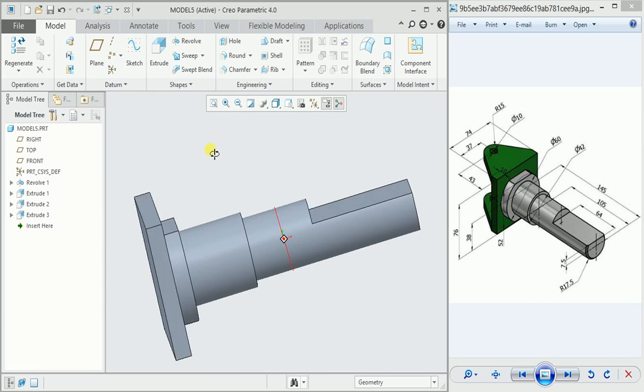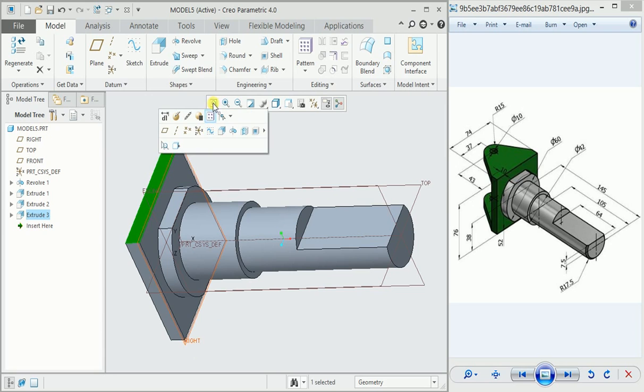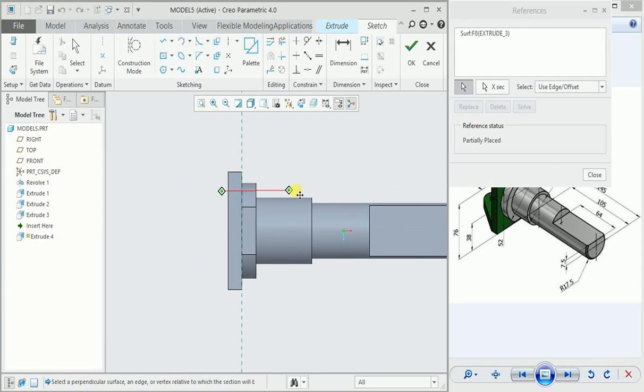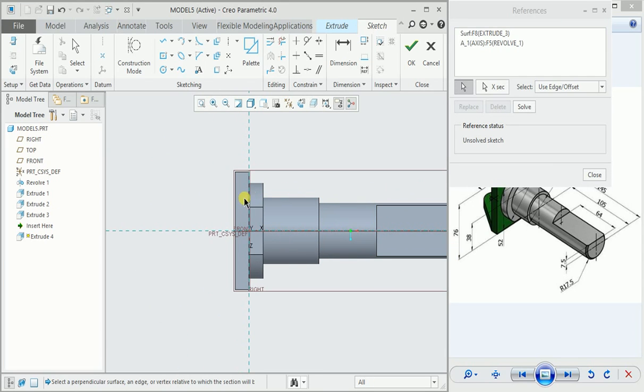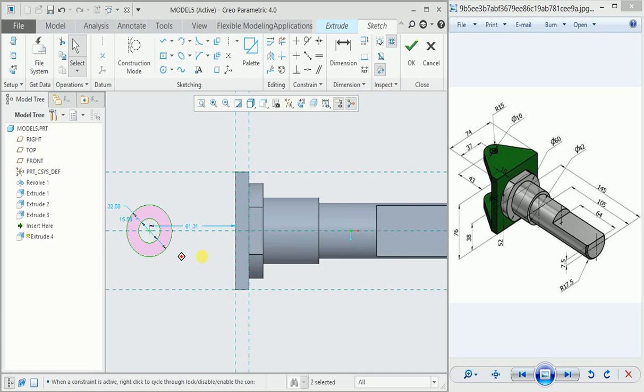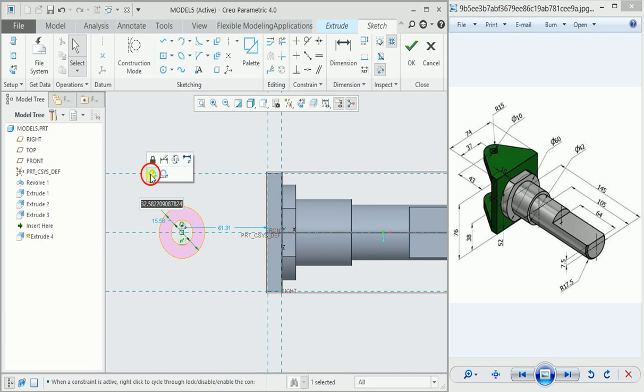Click. Now again take this face, click on extrude. Now take references, these two lines and this one line. Close, take circle, draw one circle here. Again one more circle, press middle mouse button. So this is radius 15 and this is diameter 10, enter. This distance is 43. Double click, type 43, enter.